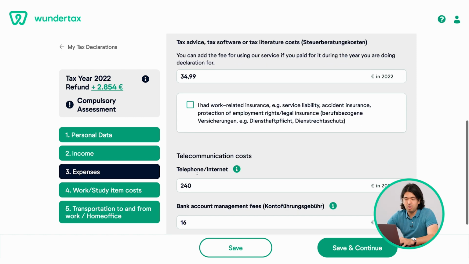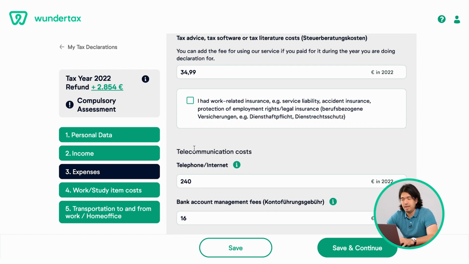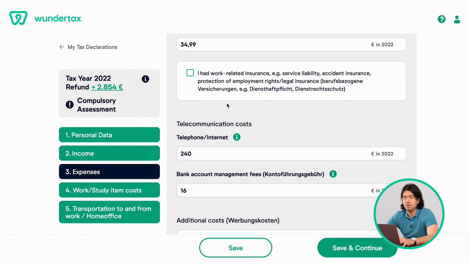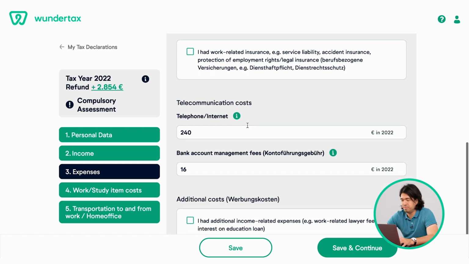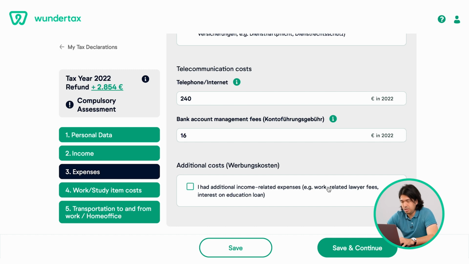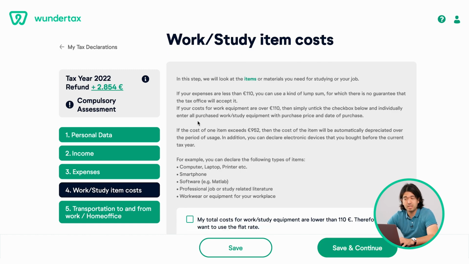Apart from that, there are also some telephone, internet, and bank account fees that are tax deductible. And we pre-filled this field with 240 euros and this field with 16 euros, just simply because those are numbers that the tax office accepts without any proof of payment or like invoices. If you know that you had more costs, feel free to change this field. So I'll save and continue. That wasn't all costs.